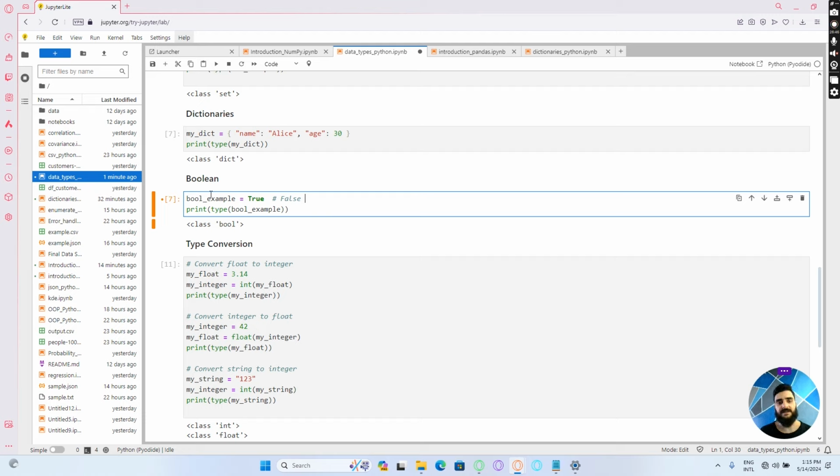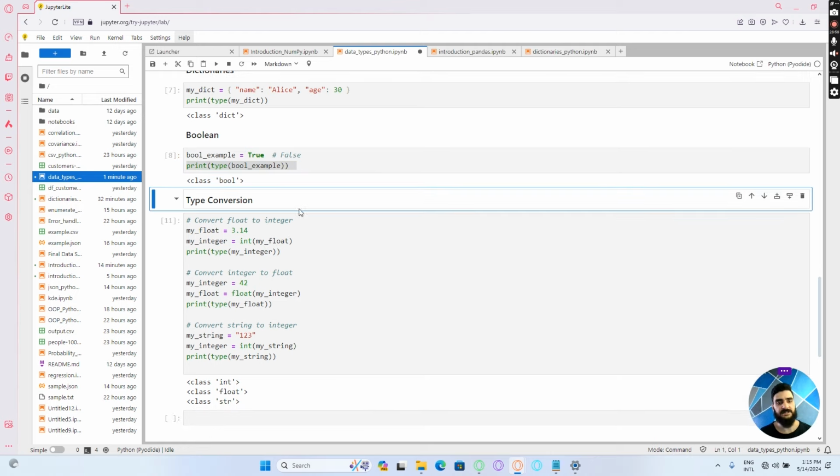I have initialized a variable Boolean underscore example, and I have assigned a value true to it, and then I'm interested in knowing about its class type. So I have used the same Python statement here, and I run it. You see that I have gotten a Boolean type data. So that's how you can create a Boolean type data.